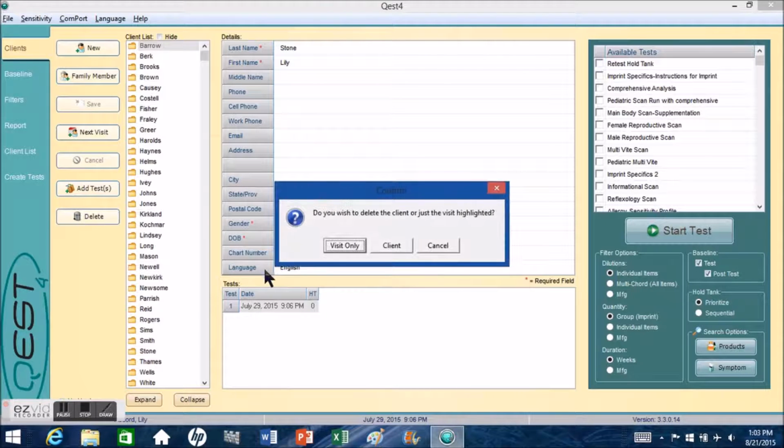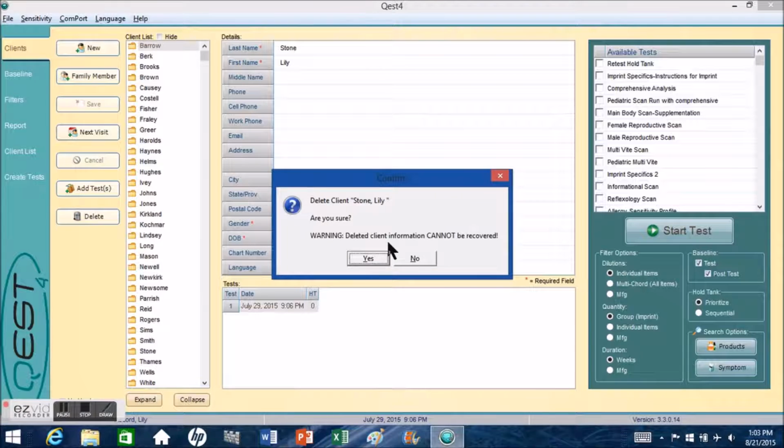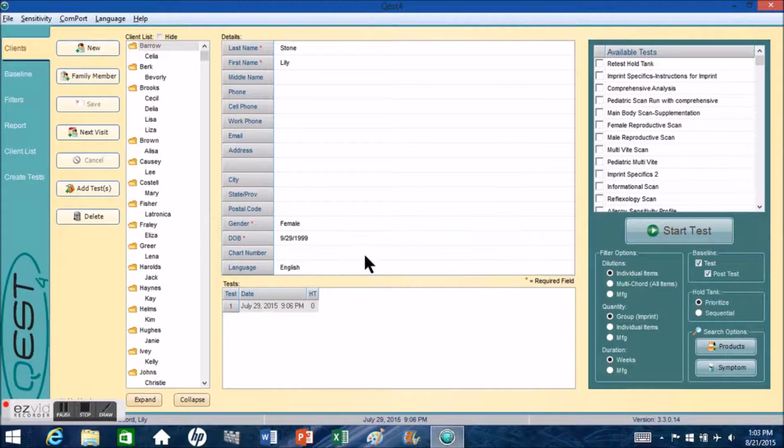Now it gives you a choice. You can do the visit only, or you can do the entire client. In this case, we're going to do the entire client. So it's telling you, are you sure you want to do this? Yes, I do. So now when I get out of the program entirely and go back in, Lily will no longer be in the database.